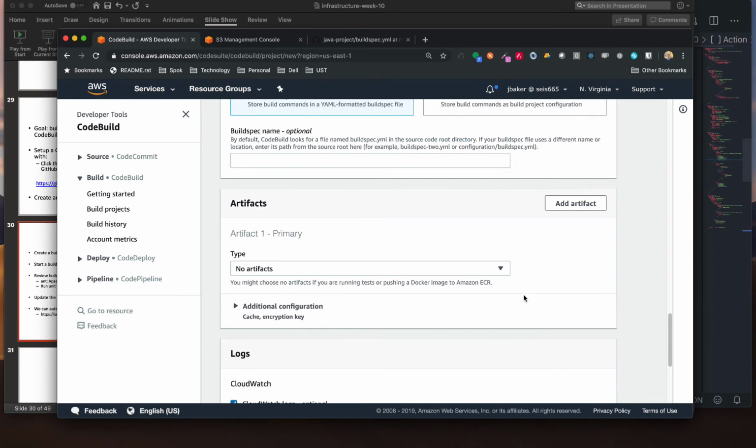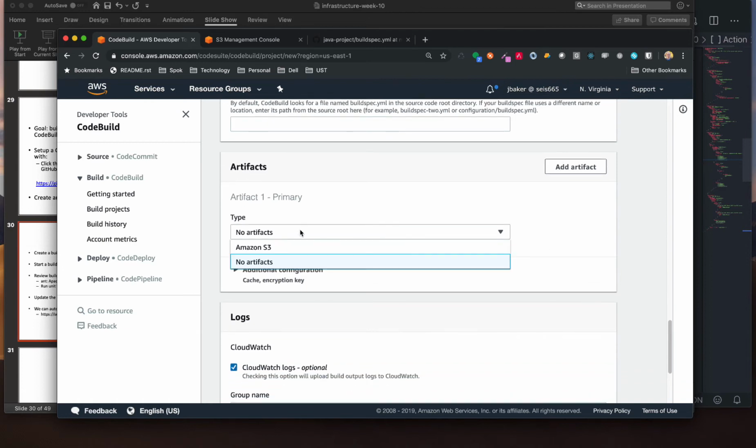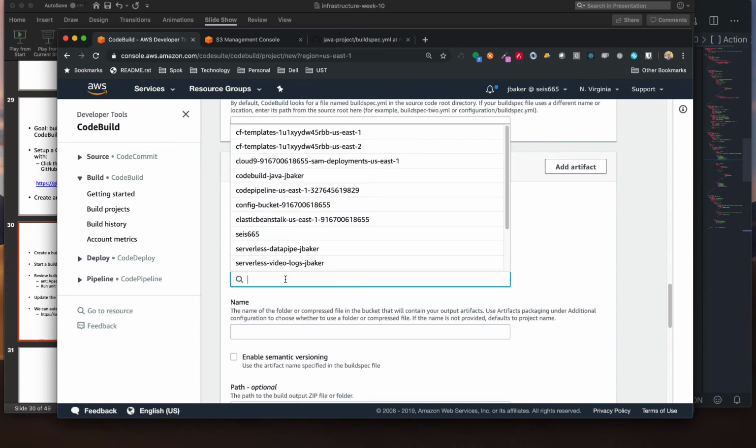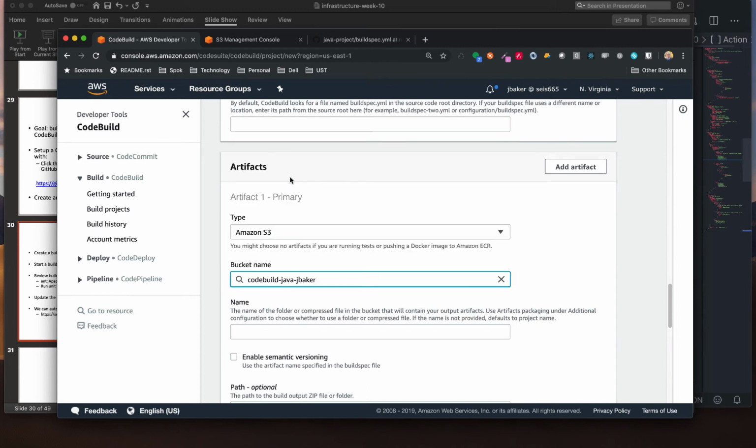And finally, we can specify in the build project how artifacts are going to be handled. We do have artifacts, and they're going to be stored in Amazon S3. We need to select our Codebuild bucket that's going to store those output artifacts, and that's the S3 bucket that you created earlier.